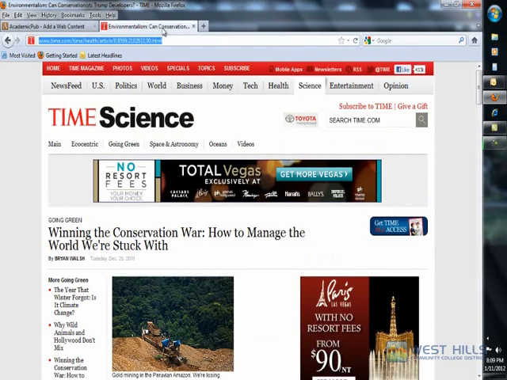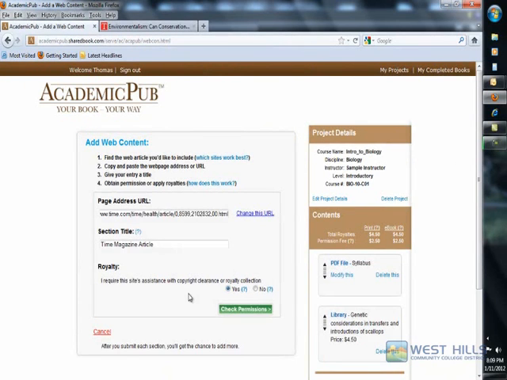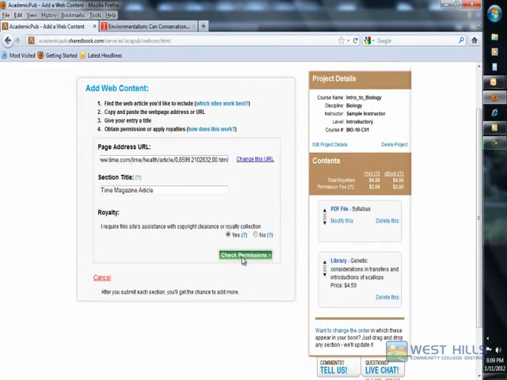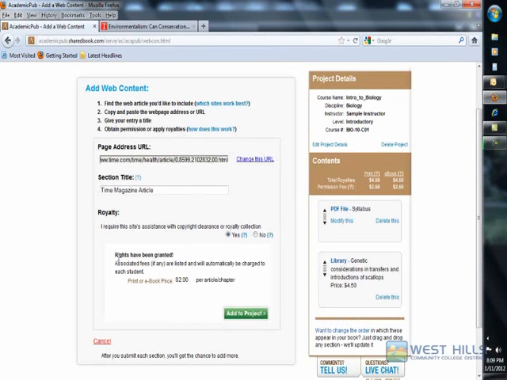And in this case it's open web content that I'm going to use in a book that I create, so I do need clearance, so I'm going to click Yes. And all I need to do is click this Check Permissions button. If copyright is cleared, you will get a message here that says rights have been granted. Associated fees, if any, are listed and will automatically be charged to each student when they buy the book.